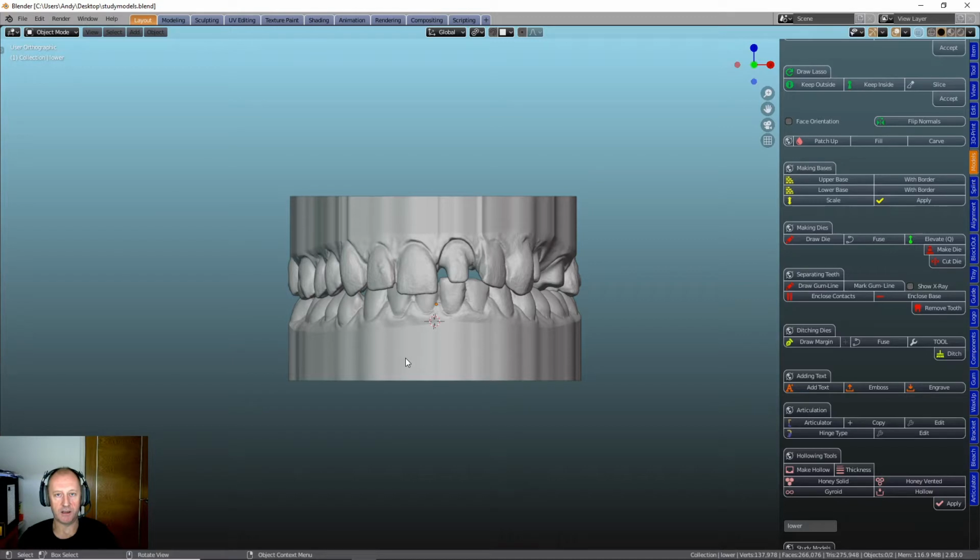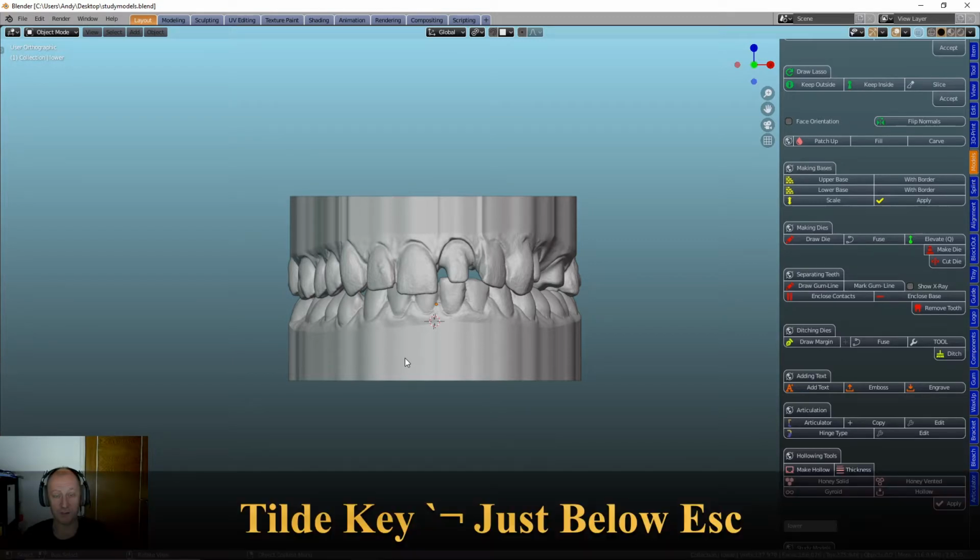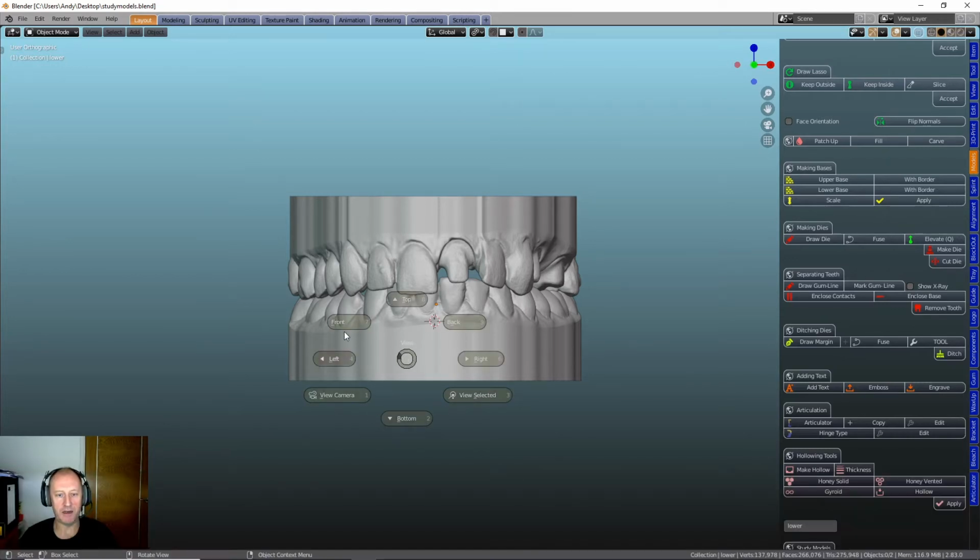Now, before we go any further, there's just something to mention. There is a button on the keyboard called the tilde key. I don't even know if I'm pronouncing that right, but it's just below the escape button on your keyboard. What that does is bring up a nice menu where we can align the models in the view accurately. That's quite an important feature when it comes to the study model feature, because when we're adjusting bases, it extrudes along certain lines, and we need the models in the correct position to be able to do that accurately.